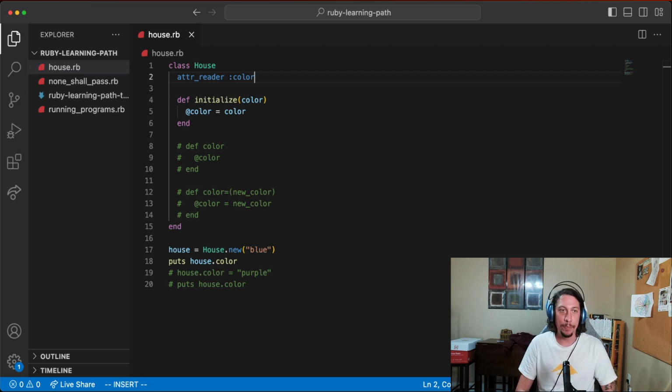And if you had more, let's say if we had size, you would just do a comma and a space and say size, and then comma, and then, I don't know, floors maybe for the number of levels in a house. Okay, you can pass as many as you want here. In our case right now, we're only dealing with color. So that's great. What about the writer style method? How do we do that?